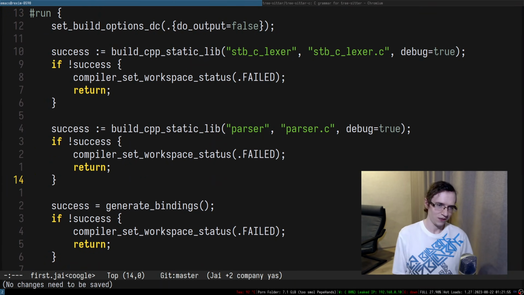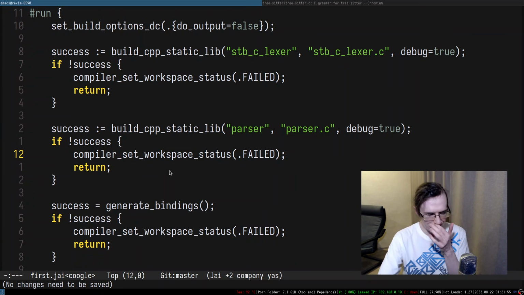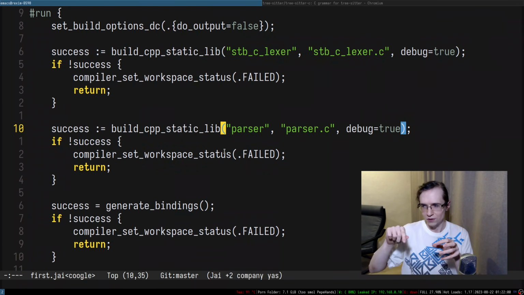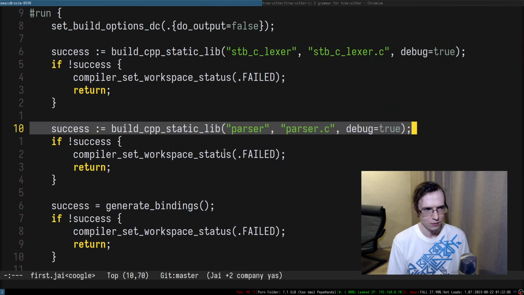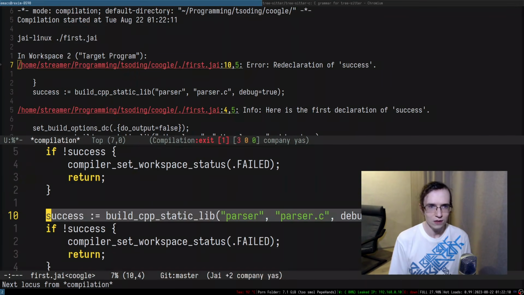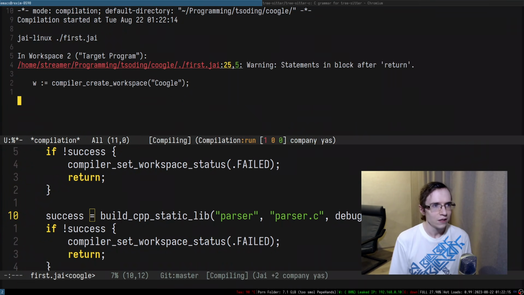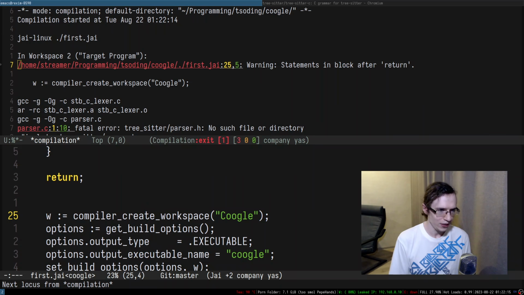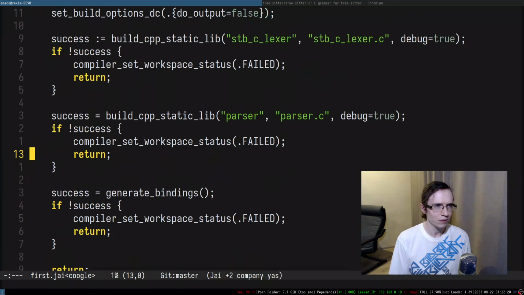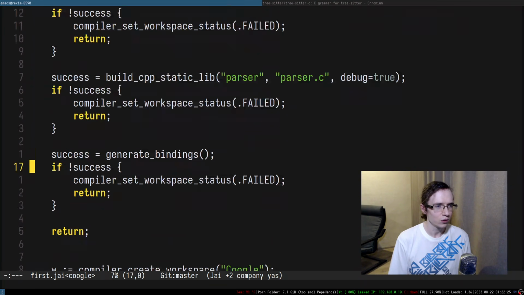So we have that, and so if I understand correctly, the static library is going to create libparser.a, the static library, right? So let's give it a try. Jaya inc for first.jaya, and let's go through the compilation, of course. You have to do something like that. What else do we have? Statements. Oh, yeah. What you don't like, meine Freunde? What you don't like?